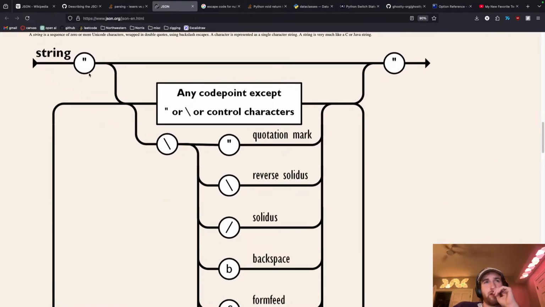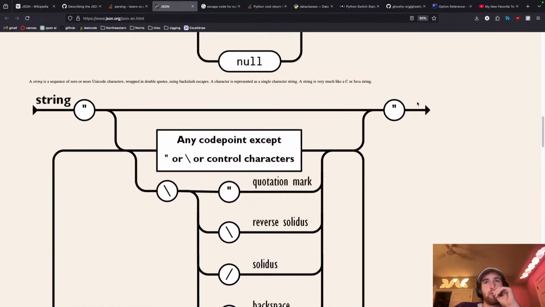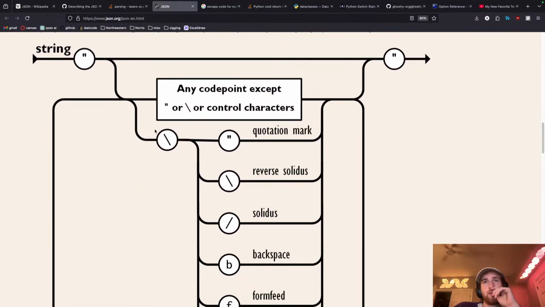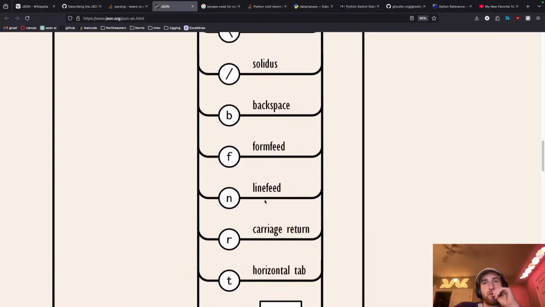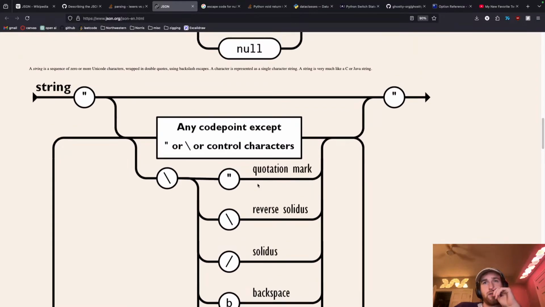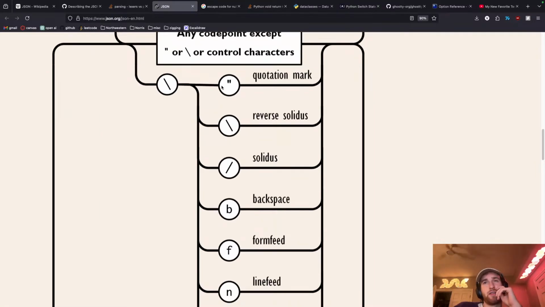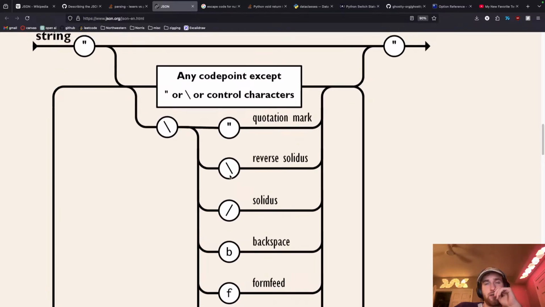So a string comes in as this. What is this bottom case? Okay, so it can be nothing is what that's saying. So it can be any code point except that or control characters. What do these things mean? Oh, this is just saying what it could be, like if we use a slash prefaced before it.